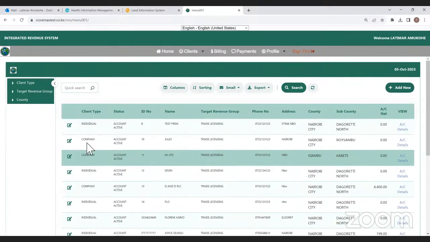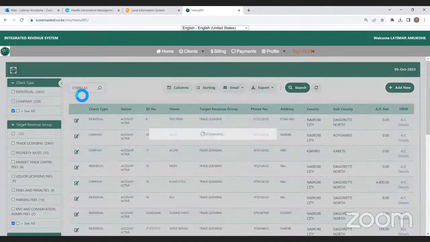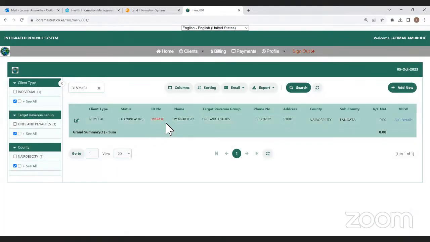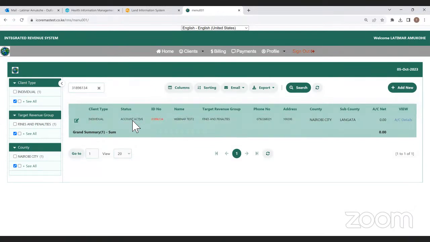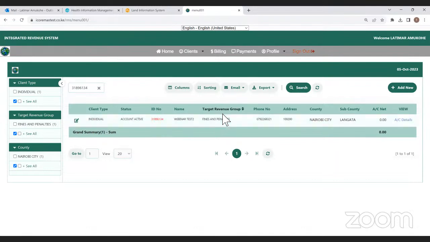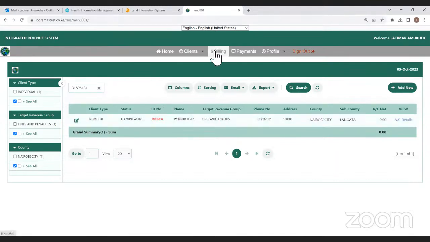Yeah, so we have the whole list of clients here. If I do a search, I should be able to see the clients that have registered just now, and I can tell that the account is active, and what target revenue group they're in, and this will help in the billing process. So after your client is registered, we'll go straight ahead to billing.